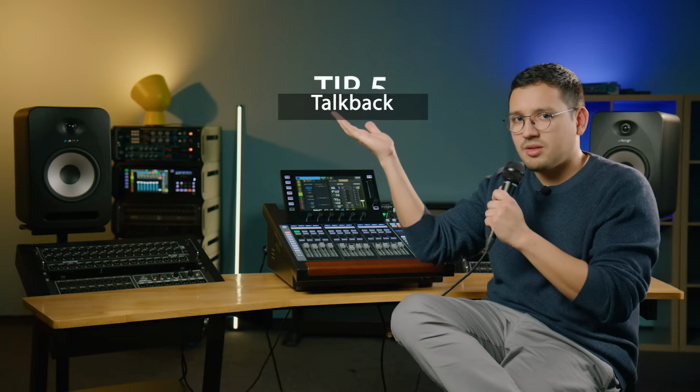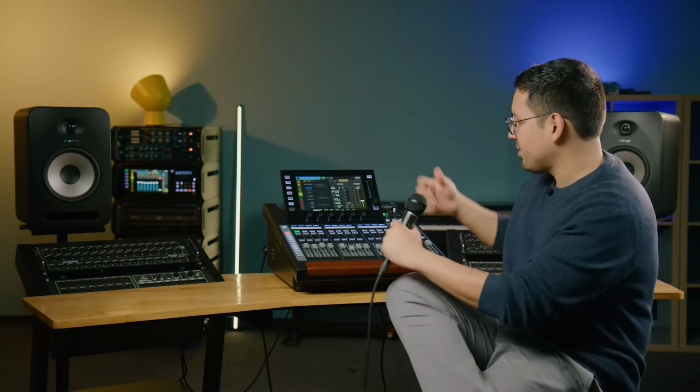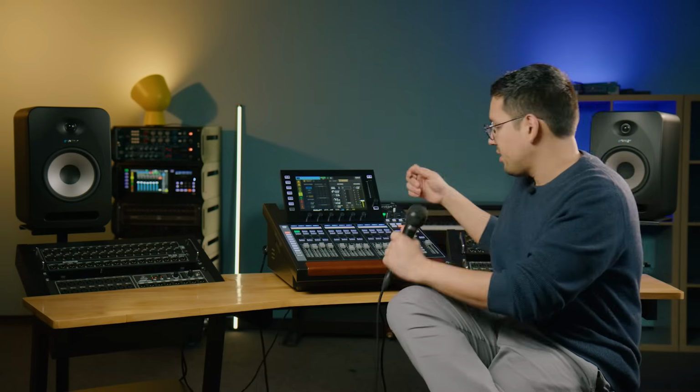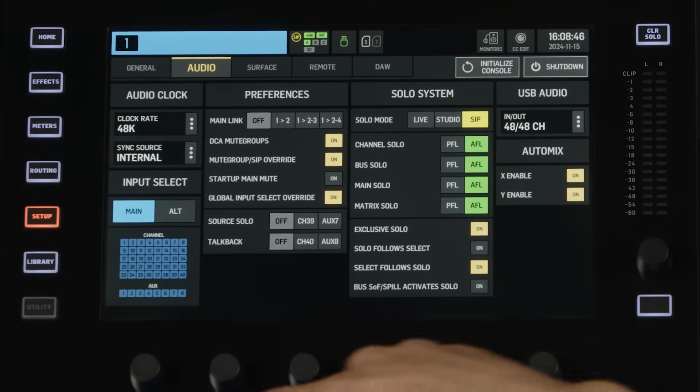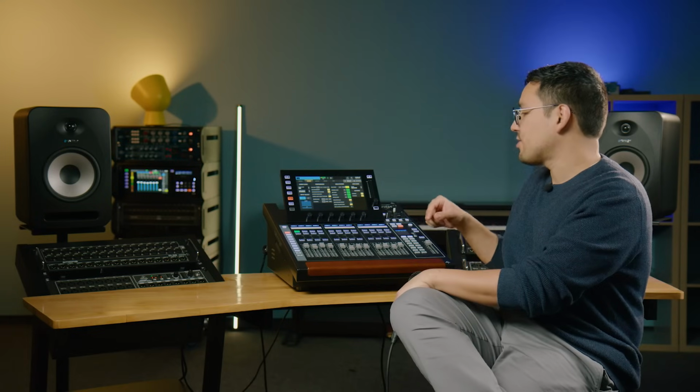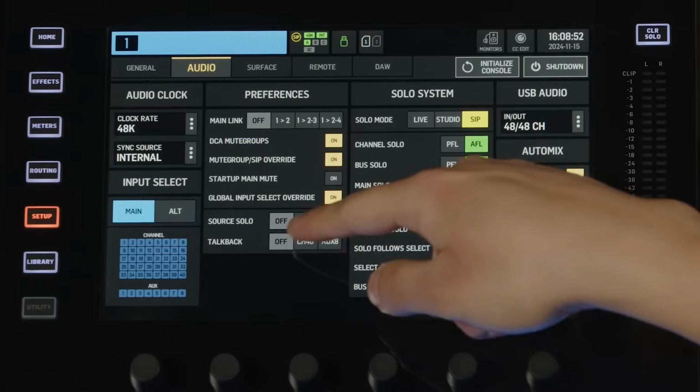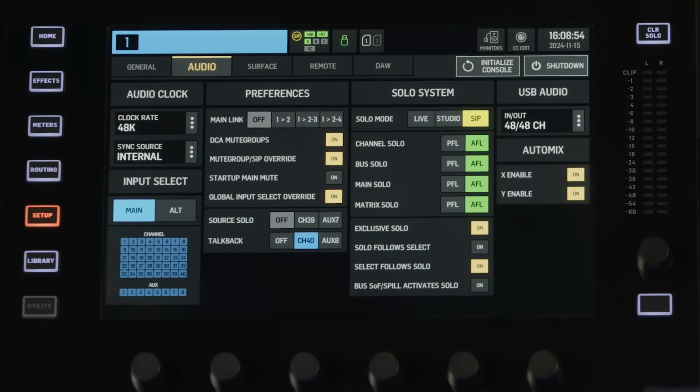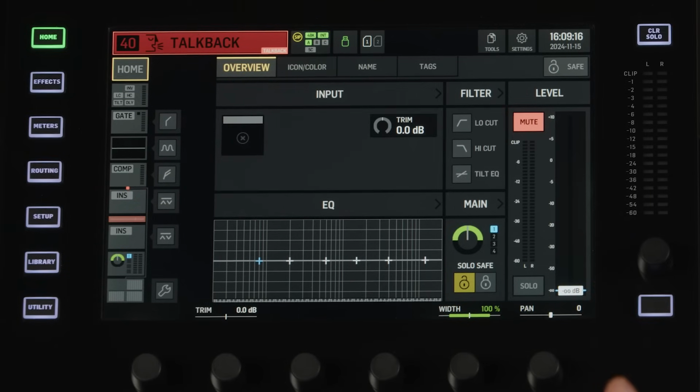So let's set up the talkback. I've connected this mic to local input 17 because reasons. You have to go to setup and then define which channel you're going to use for your talkback. That can be either channel 40 or aux 8. I'm going to use channel 40. And that's going to change this channel to talkback. So channel 40 is being used for talkback.